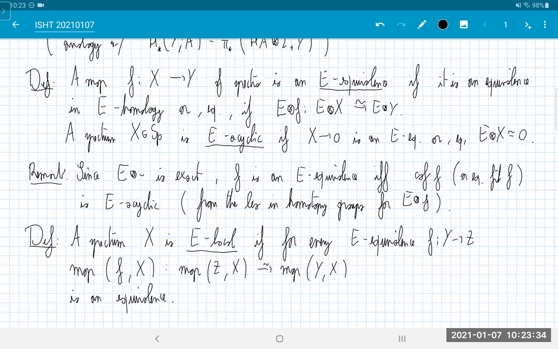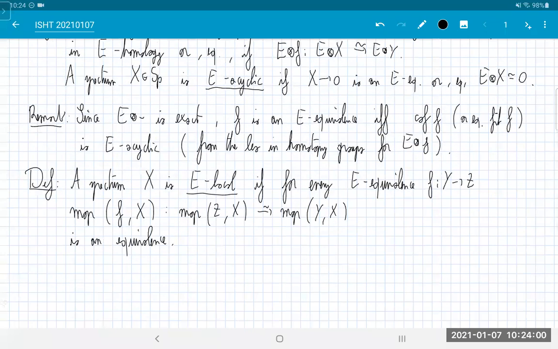I could put also the mapping space. There is no difference, but it will be convenient to use the mapping spectrum here, because obviously E equivalences are closed under suspensions, for obvious reasons in the definition. And then you can shift the various E equivalences to recover the condition of mapping spectrum from the condition of mapping spaces. If you want, let me put this as an exercise.